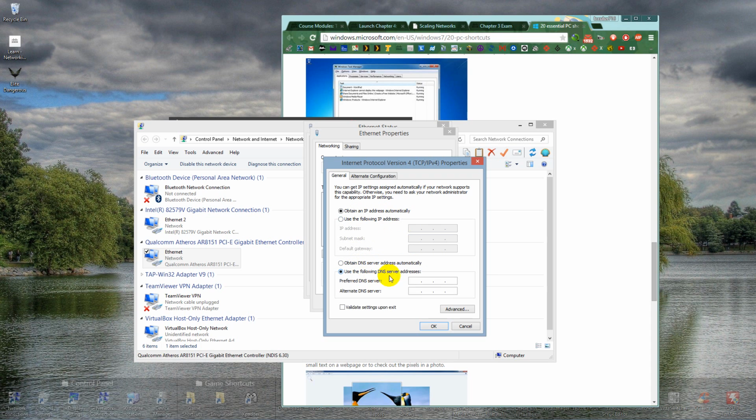The DNS server, the domain name system, is the system that converts numbers, these numbered addresses like 192.168.1.whatever, into actual named addresses like google.com or amazon.com and stuff like that. So you need to have a DNS server specified to resolve those addresses.